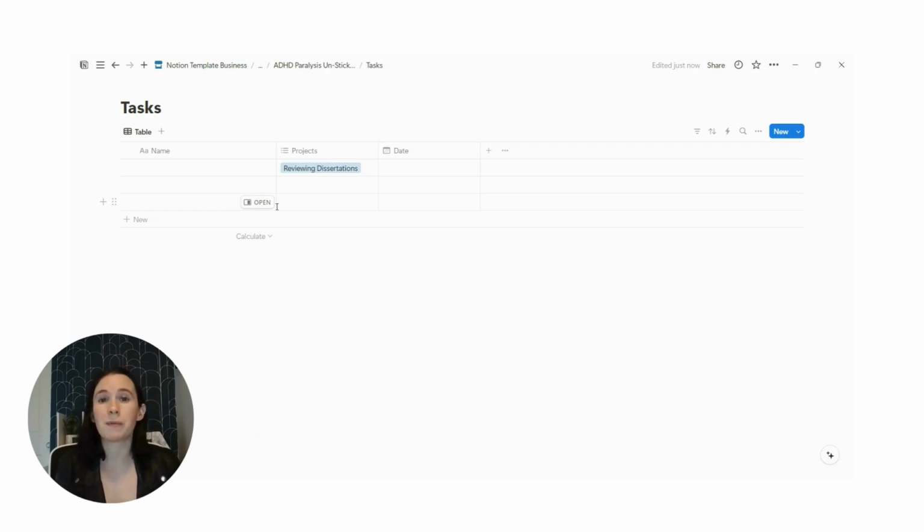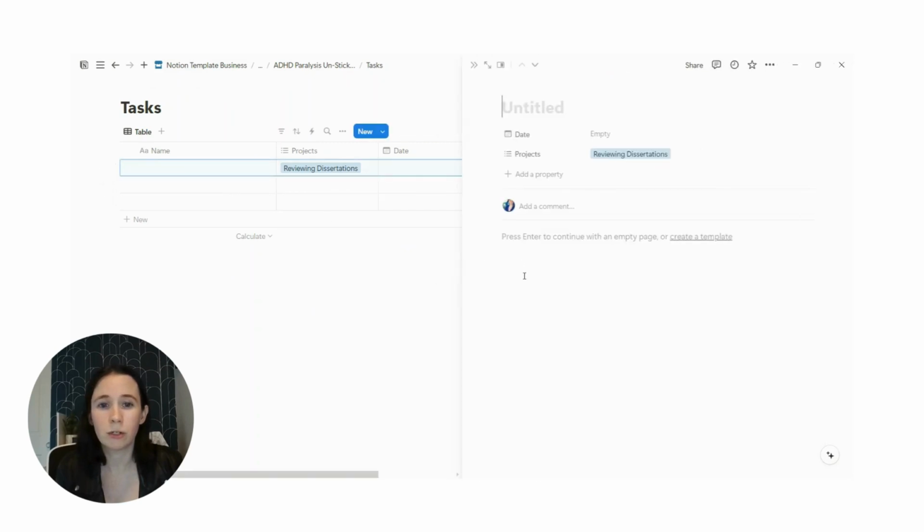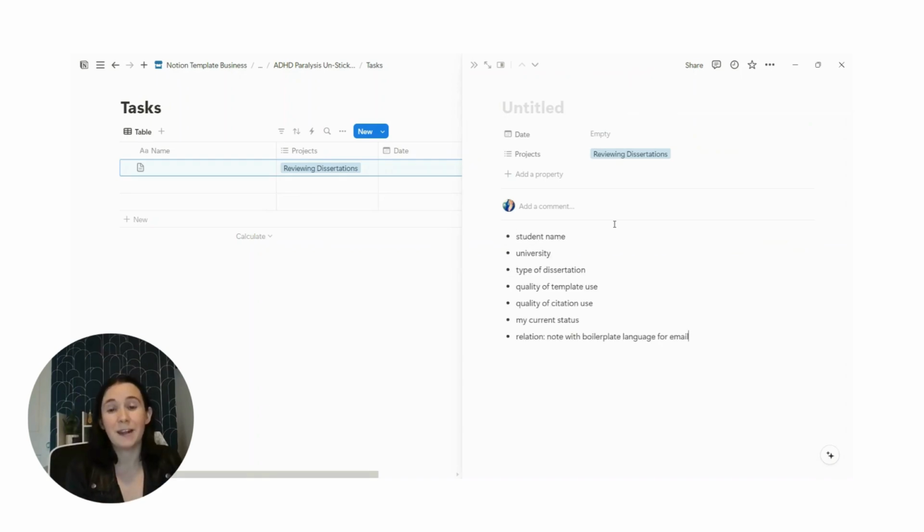So what I ended up doing when I was like, okay, keep everything in one place, was I thought that also applied to all the information that I needed. So what I was doing when I had to review a dissertation was, I'm just going to open this page to show you. I took my tasks property and my big database because I was told keep everything in one place.